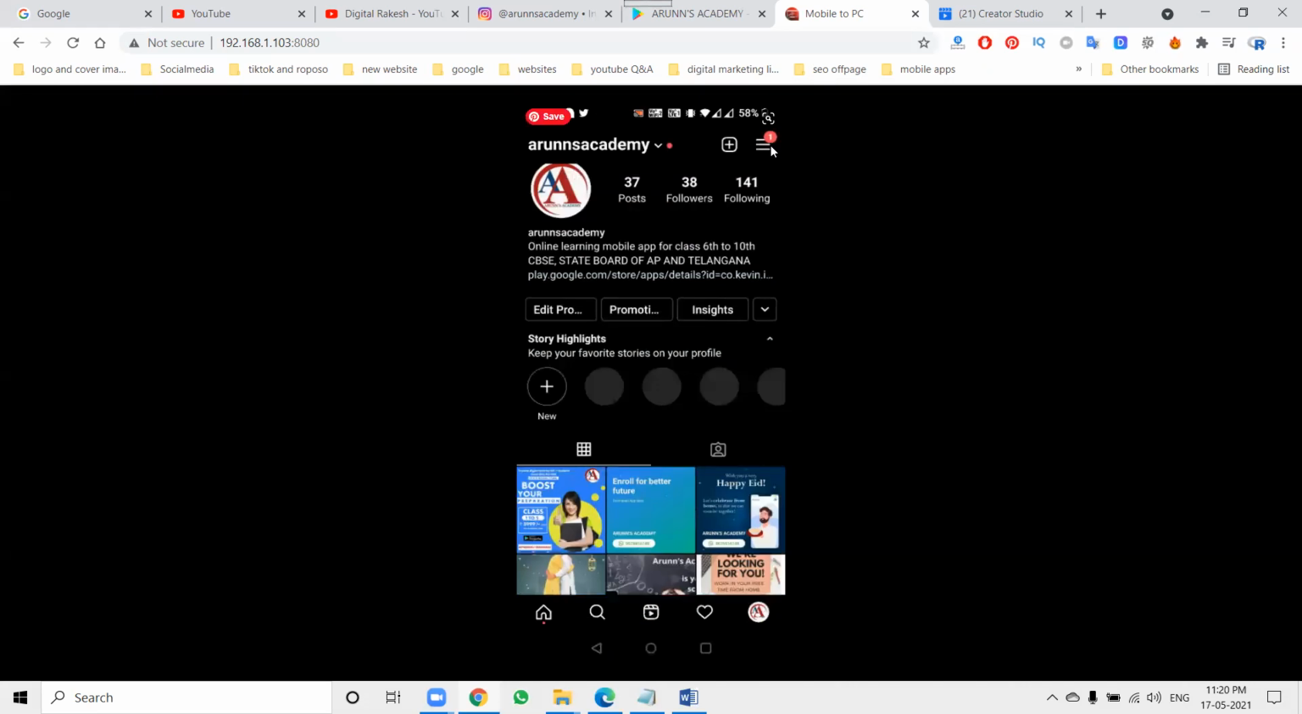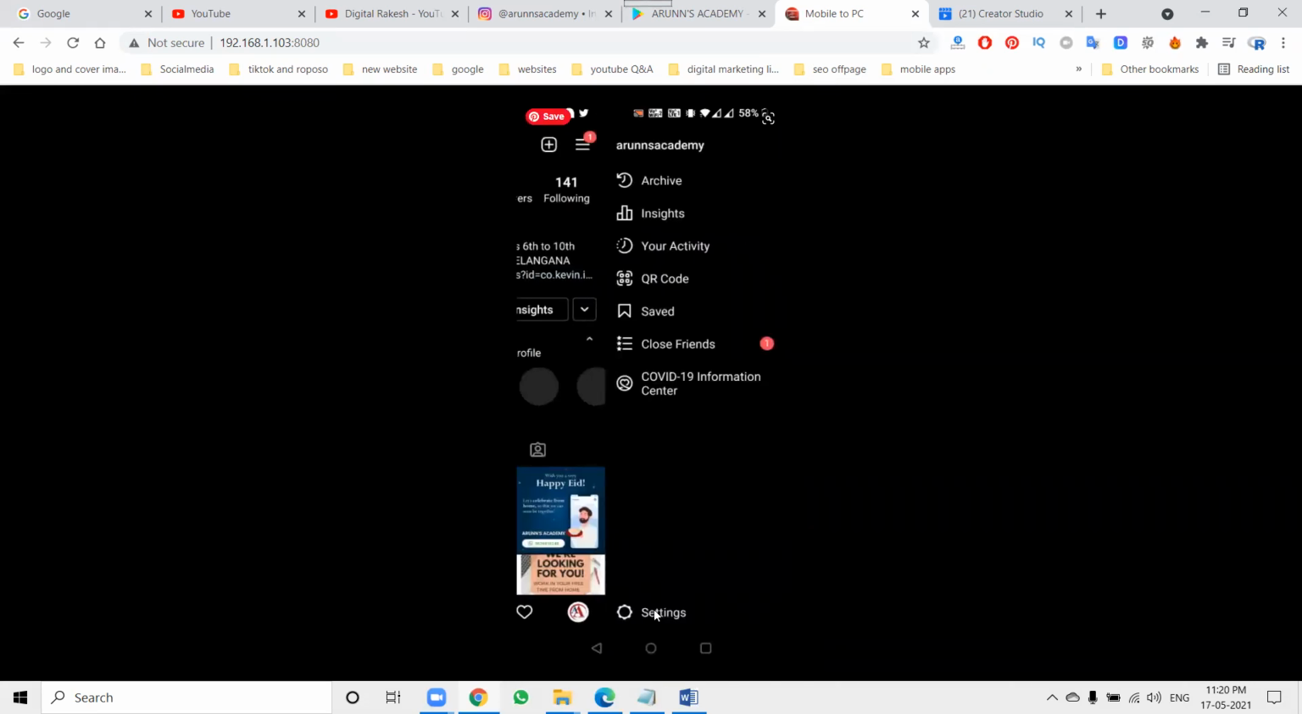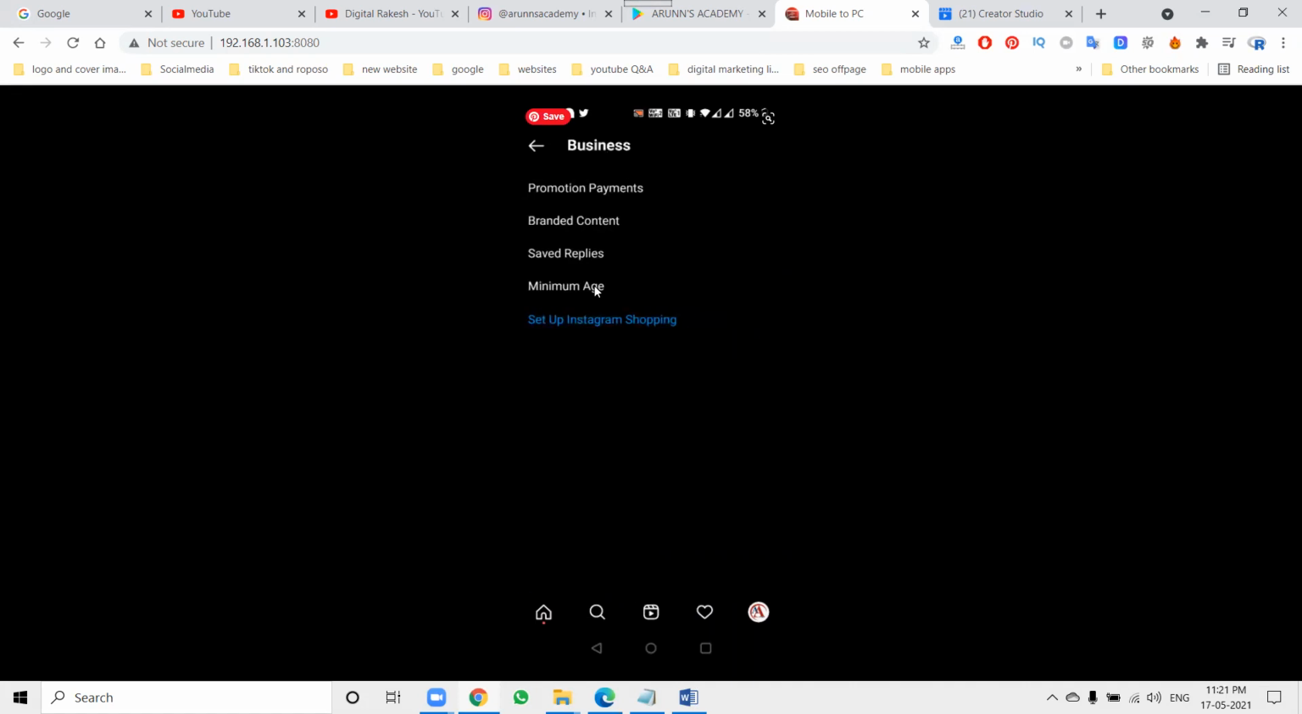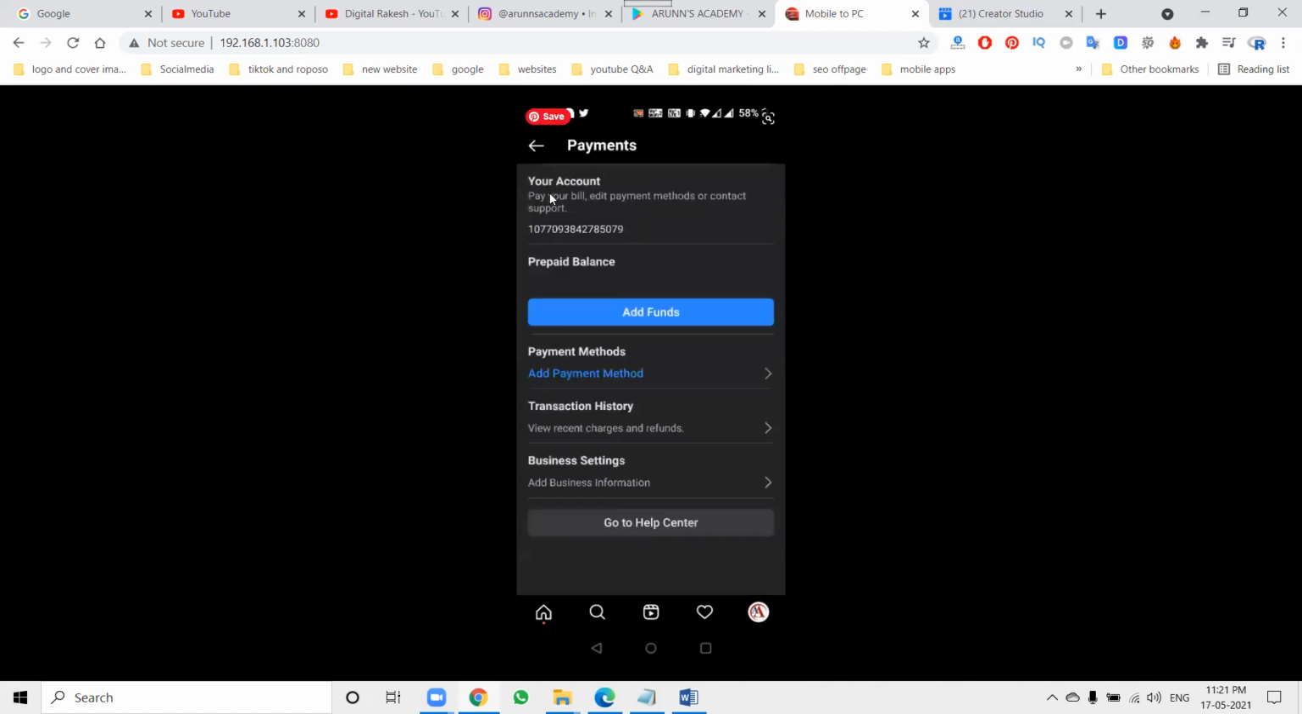Now you can click this option. It comes with the settings option. When you go to settings, whether on Android or iOS, the option is called business. In this business, the option is called promotion payments. What payments can you add? Here, one small drawback is there: if you add the payment structure, Paytm does not support it on your Instagram. You can use any kind of UPI payment, anything will be possible.